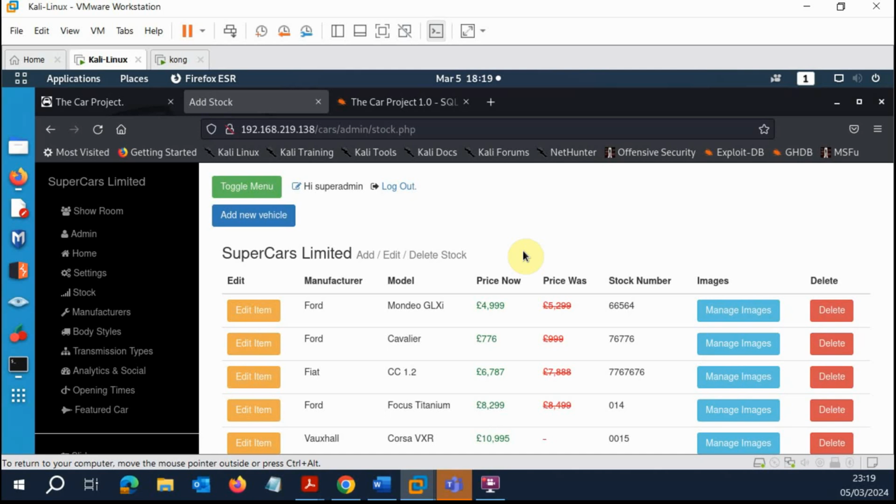So that was basic SQL injection, how you can test for it, and how you can use tools like SQLmap to find and exploit SQL injection vulnerabilities.